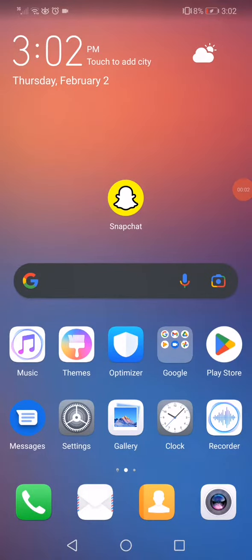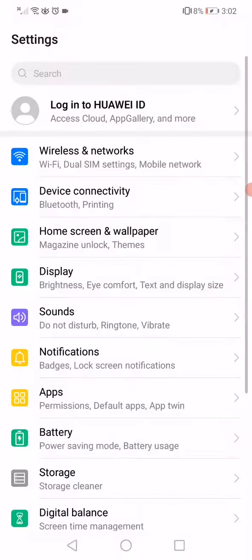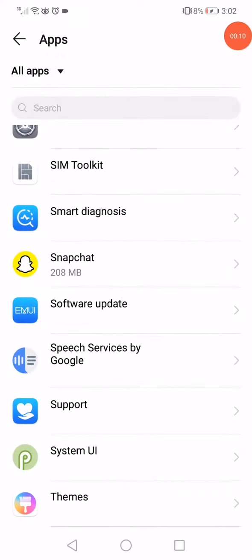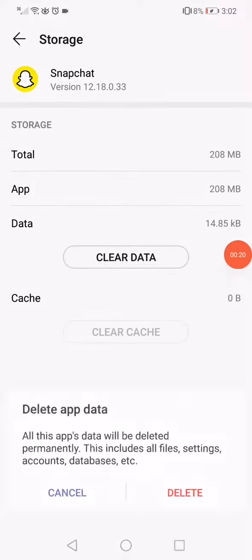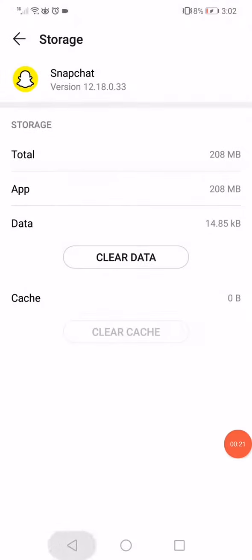Hi guys, so how to fix Snapchat messages problem? First thing you have to do is open the settings, go to the apps manager, go to Snapchat, click on this force stop and then go to the storage, click on clear data and click on delete.